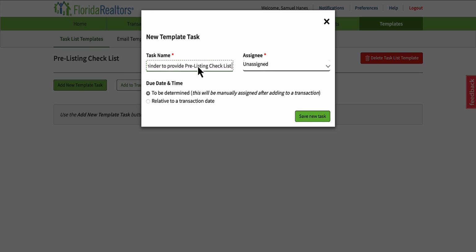From there, you can include an assignee. For example, you can select yourself. And then you can select To Be Determined. This will be manually assigned after adding to a transaction. This will allow you to add it directly to the transaction where you see To Be Determined, but you're going to need to include a date when it's due. I'm going to show you guys how to do that in a moment.